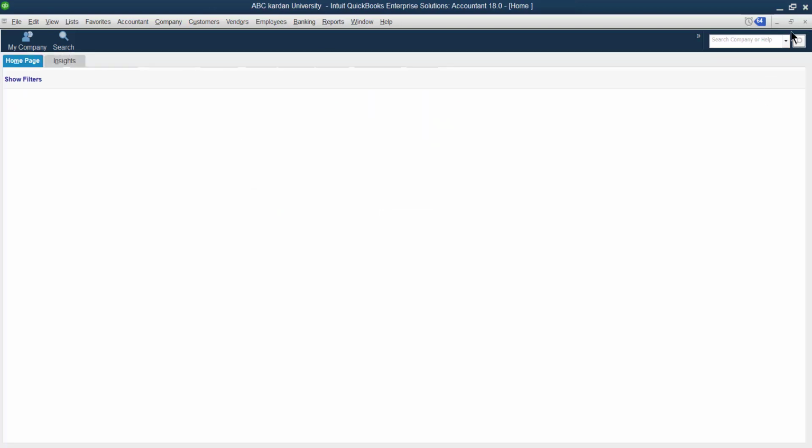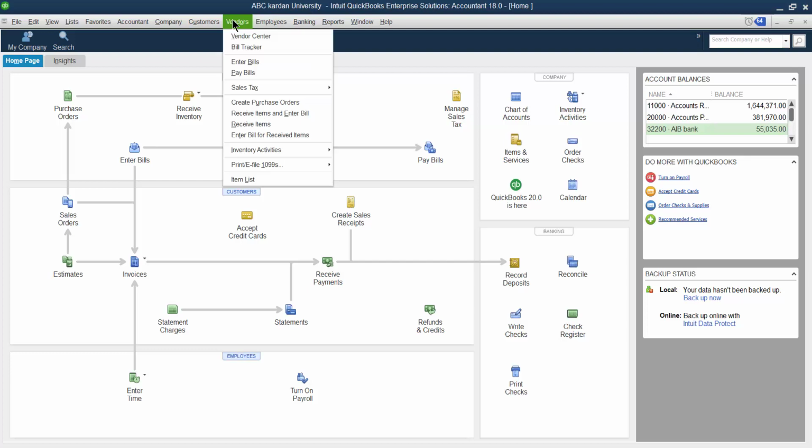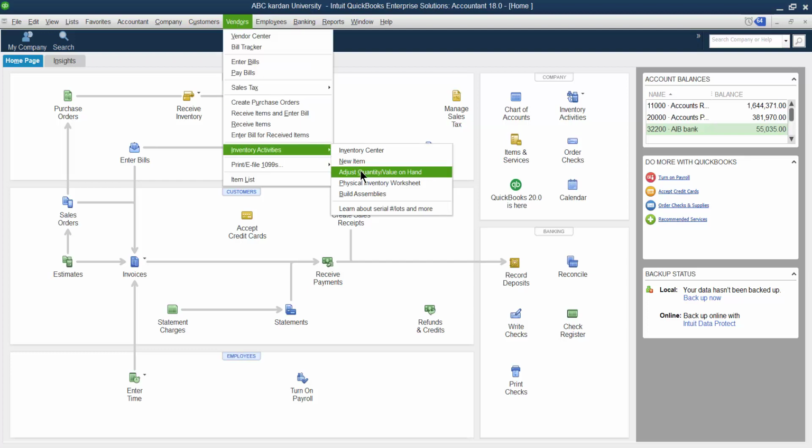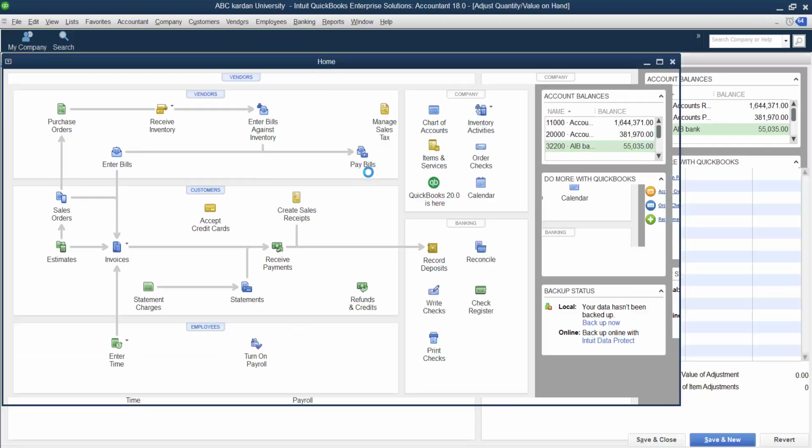Yes, this is for the purpose of counting, in order to check how many of them are available in the system only, right? Second one is adjust quantity value on hand. Sometimes your record shows something else, but when you go into your warehouse and count, it shows something else. If your warehouse shows more or less than the balance in your record, you have to go for the adjustment, either increase or decrease the quantity, right?